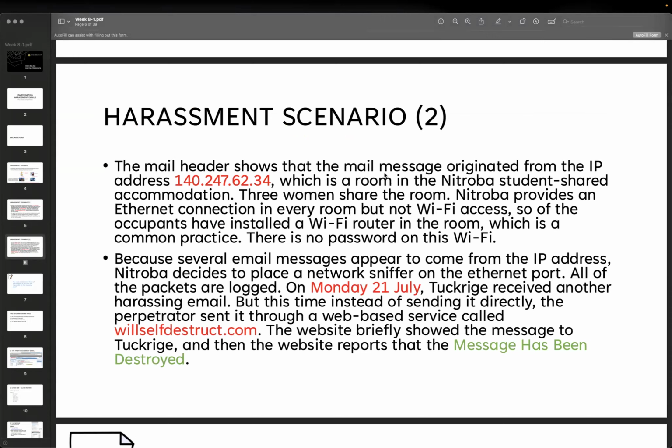Maybe you can see which room shared it, because there is an Ethernet connection in every room, but not really Wi-Fi access. Some of them install a Wi-Fi router in the room, and in common practice there's no password on this Wi-Fi. Because there are several email messages that appear to come from the IP address, maybe they will try to place a network sniffer on the Ethernet port, so it turns out all the packets are logged.